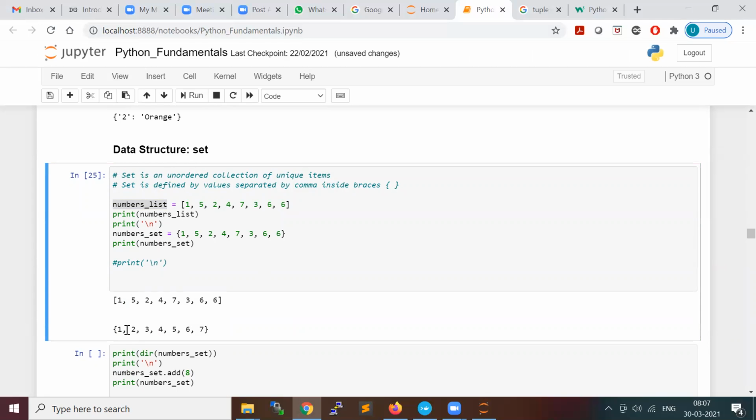But if you look at the set, it's ordered actually. Based on your type, basically we have integer values, it is actually ordering your elements, it's doing a sorting. Basically whatever elements you put in the set, it did a sorting out of the box, like inbuilt. The list was not doing the sorting based on the elements.